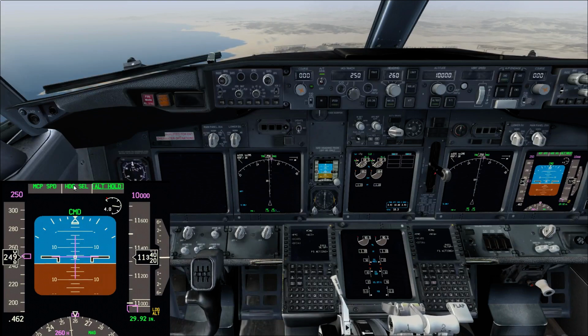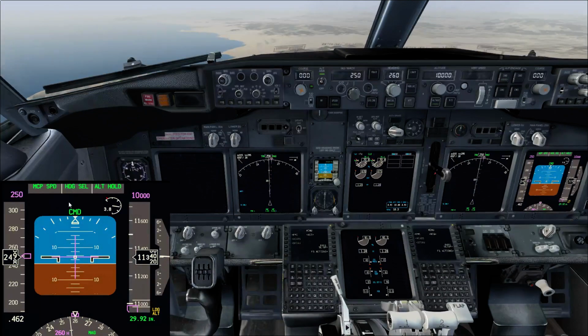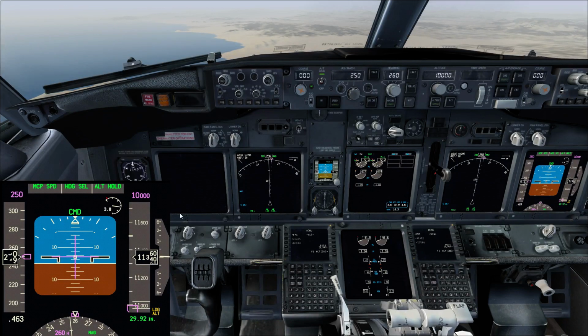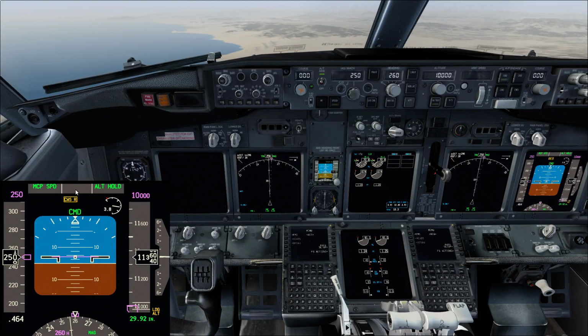Of course you can only have one pitch mode at a time and one roll mode at a time. There cannot be control wheel steering roll and heading select. Those two replace each other. If I take back heading select, it goes to control wheel steering roll. In fact, you could imagine this to be depicted here. You could imagine control wheel steering roll as your active roll mode.